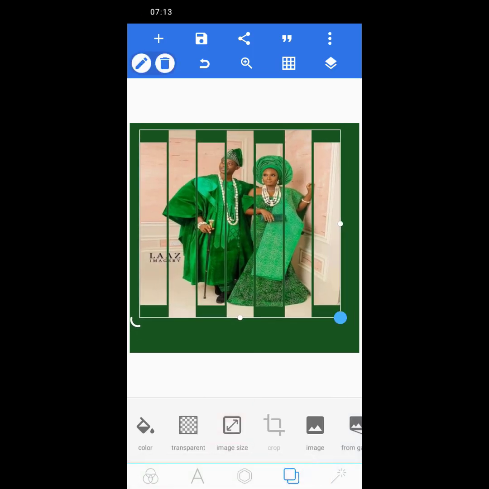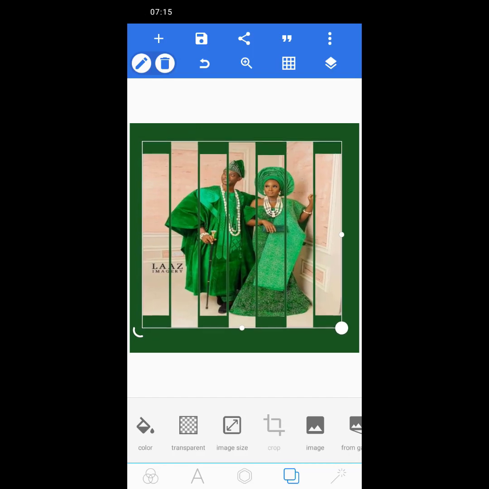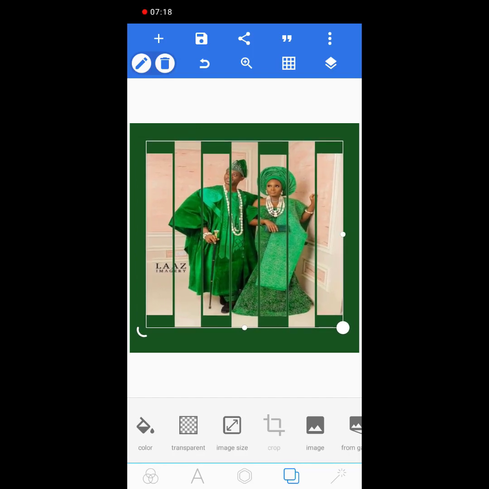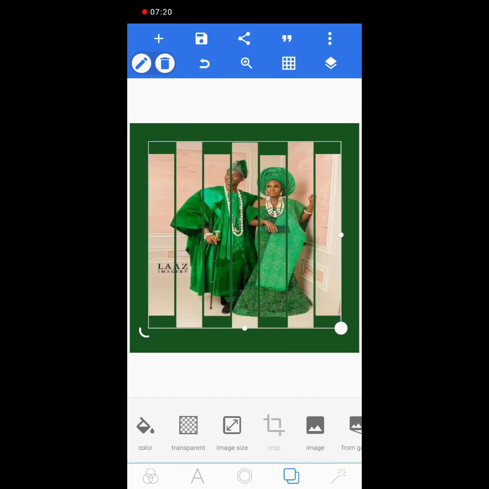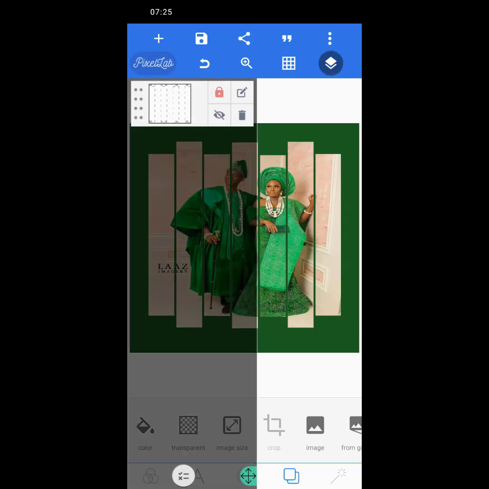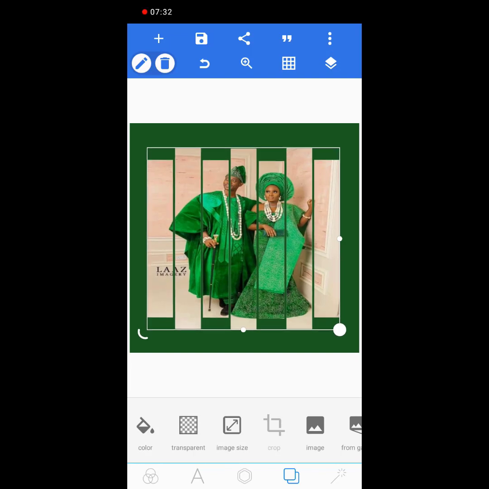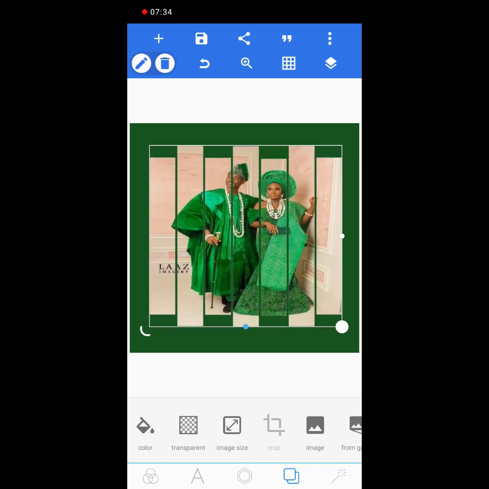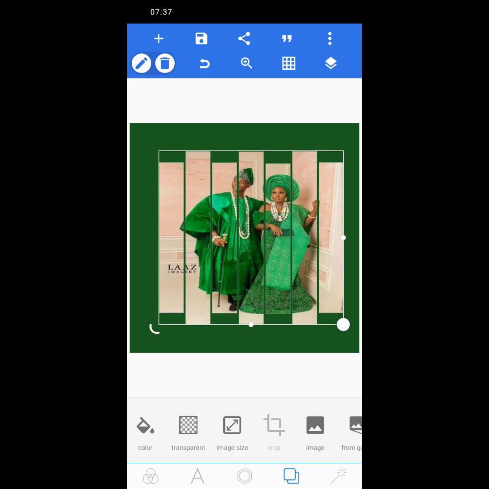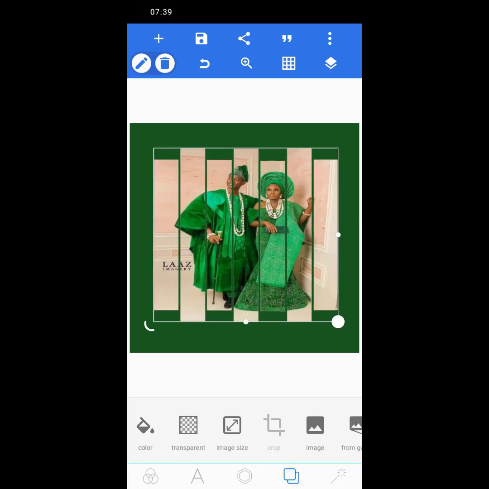So let me adjust that a bit. Let me reduce it a bit. I'll be aligning it in the center. Perfect. So I'll be locking that as well so it doesn't move. Let me reduce it a bit, because I'll be writing something at the top. Good. So I'll be locking it. As you can see, it's center aligned.